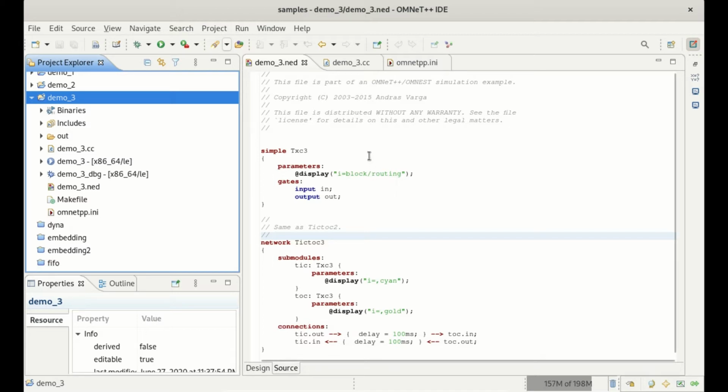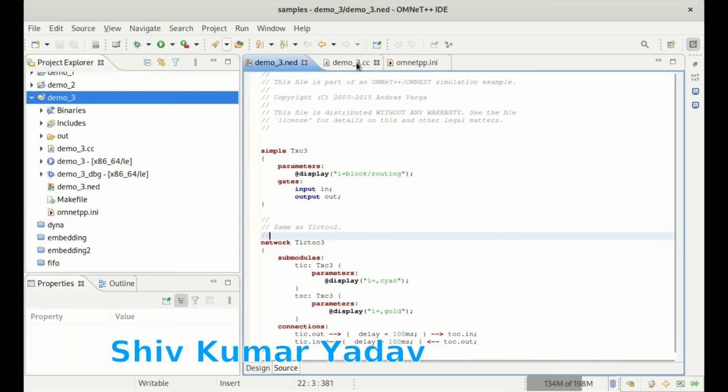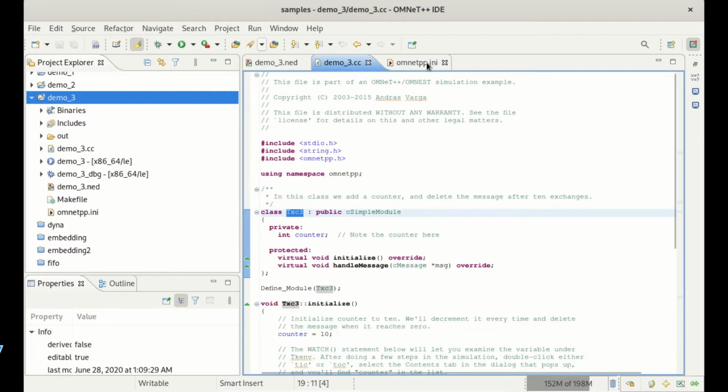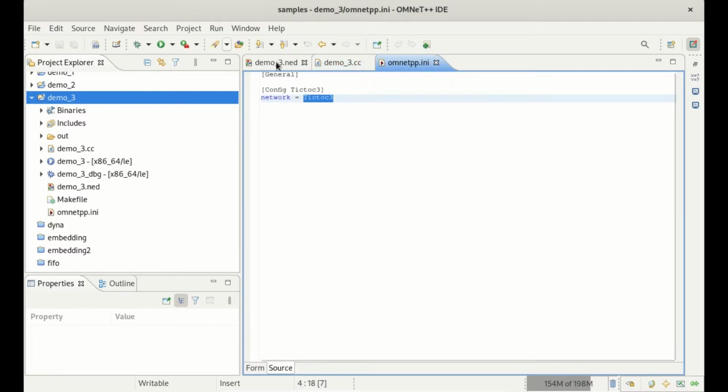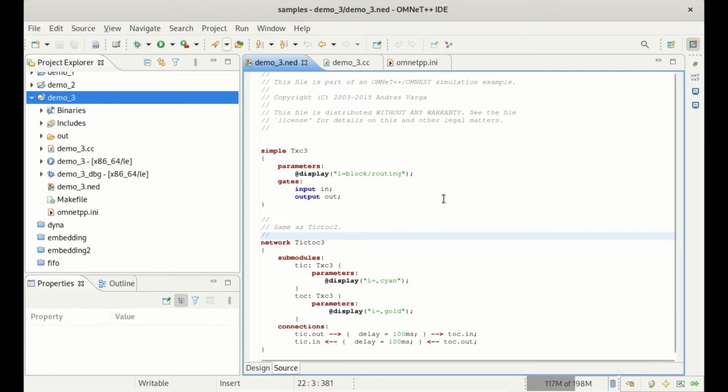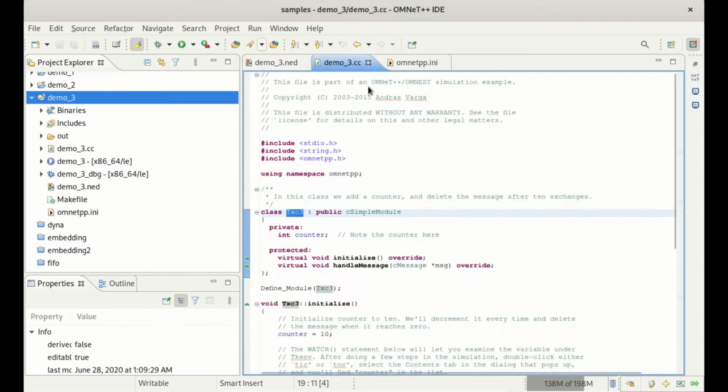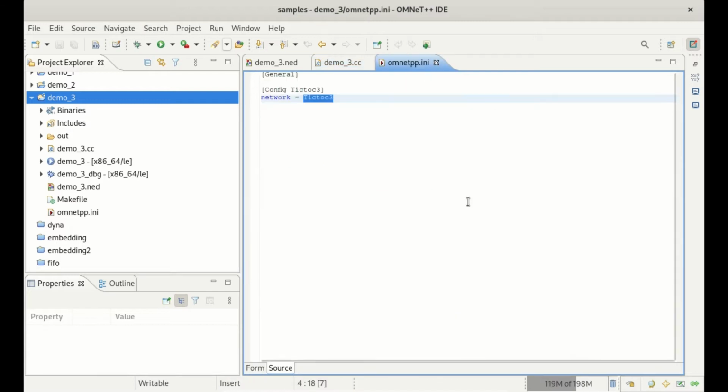Okay guys, as we know, for any simulation we need three basic files in OMNeT++: a .ned file, a .cc file and an .ini file. In the .ned file we do some design-related work for our simulation which is visible to the end user, in the .cc file we write the logic for the modules which we make for the simulation, and in the .ini file we do some network-related settings.